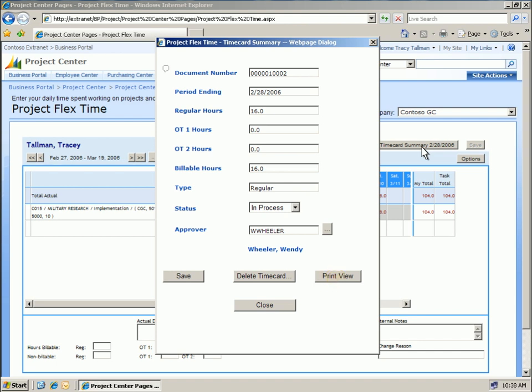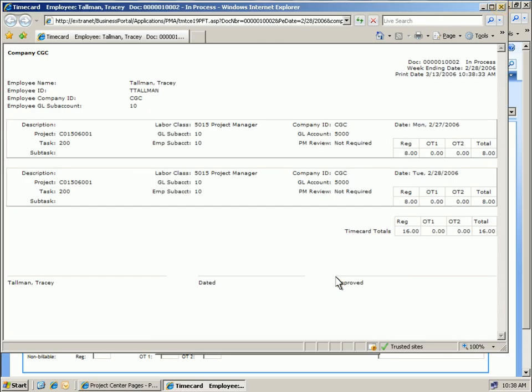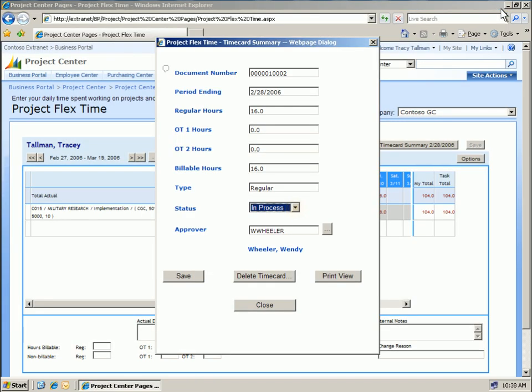This screen provides a summary of the current time card. A detailed report of the time can be printed before or after submitting a time card. The details of the time card can be viewed through this report. Once a time card is ready for approval, the status is changed to Completed.